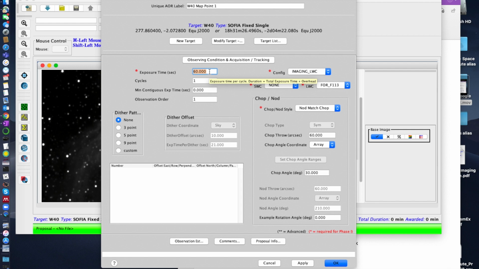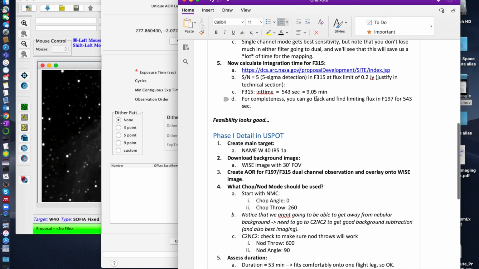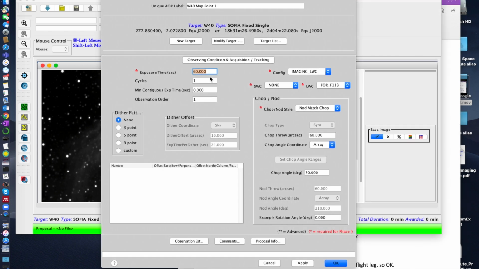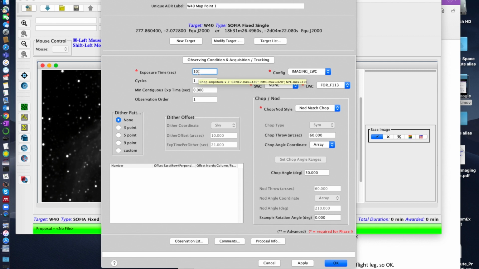Next, we're going to specify the observing conditions. We're going to specify the exposure time. This just comes straight from the exposure time estimator. So here, you can put in, we're just going to round up in this case from 9 minutes to 10 minutes. Okay, and then the configuration of the instrument we're going to set to dual. The short wavelength camera will be using 19.7. Long wavelengths will be using 31.5.